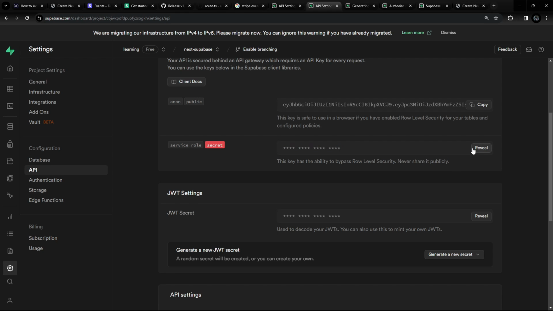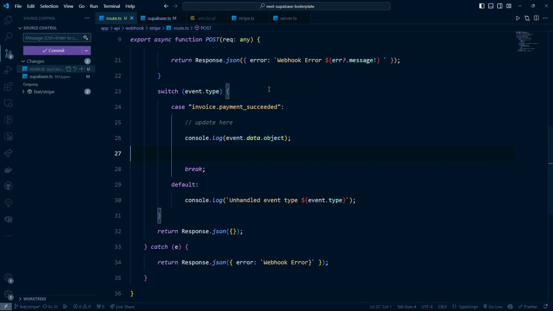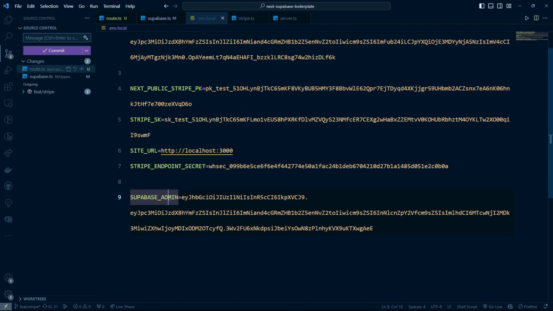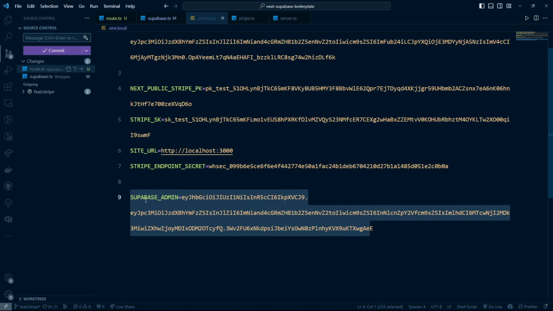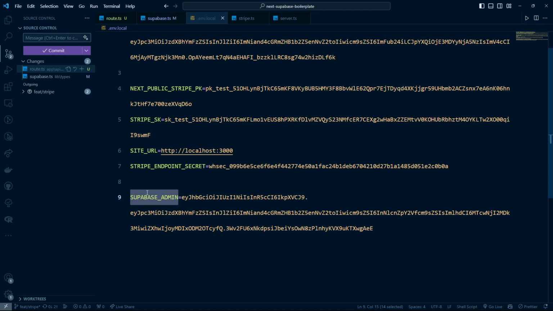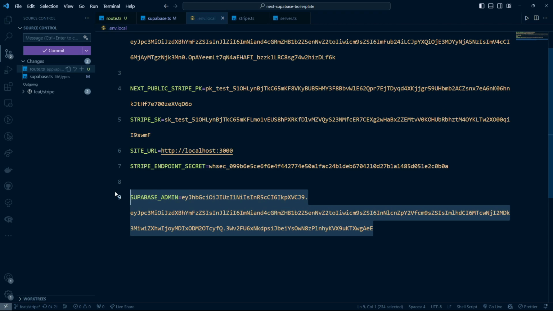Okay, so right now we're going to copy this one and make sure we put this one in the local env. I have added it already. I call this one Supabase admin, and notice that this one is not public, so that's why we do not have the NEXT_PUBLIC prefix on this one. And make sure this one runs on the server only. We never expose this one to the client and to the browser.